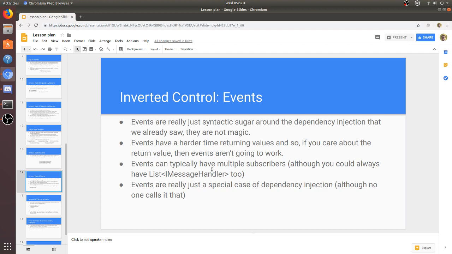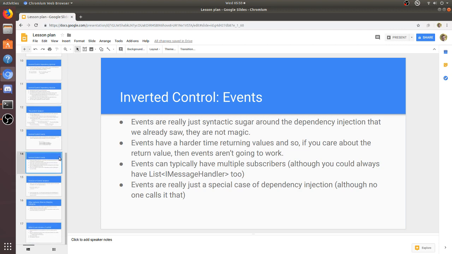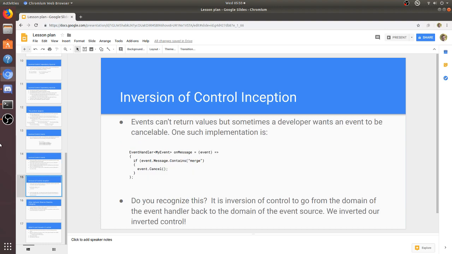All right, events can typically have multiple subscribers. And so I kind of mentioned this as I was describing it as well, which is you could, with dependency injection, have multiple handlers. But usually with dependency injection, you're thinking sort of one implementation. And with events, you're always having multiple subscribers in mind. That's just a pattern that happens to go. And yeah, events are just a special case of dependency injection. No one will ever call it that. If you say it that way, they'll probably think you're weird. So just be careful.